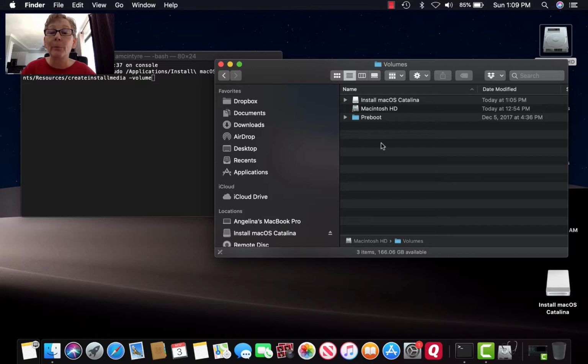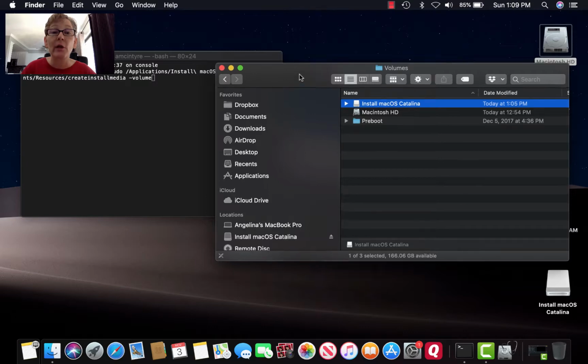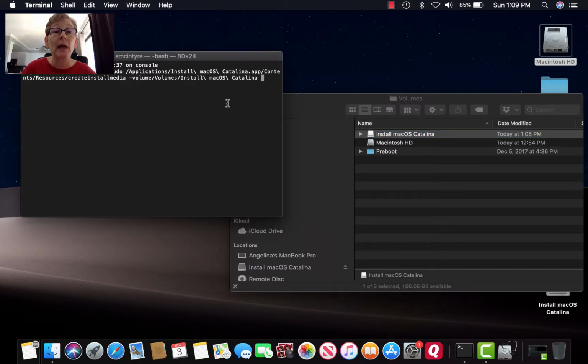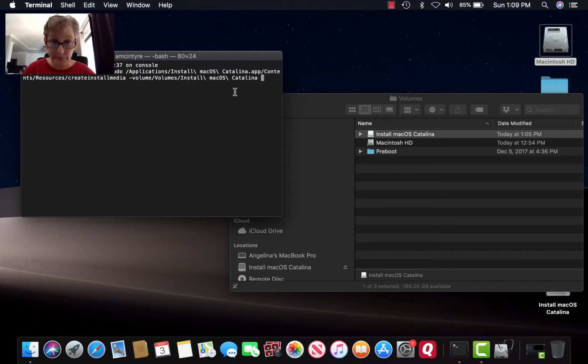And there's the volume. You'll see my volume here that says Install Mac Catalina. So then what you want to do is drag that over here. And there you go, slash Volumes, and then there it is. And then all you have to do is hit enter, and you type in your password.